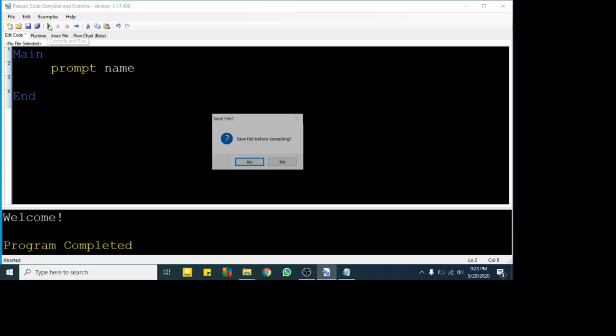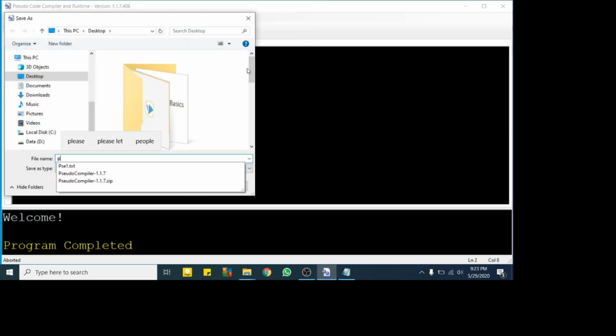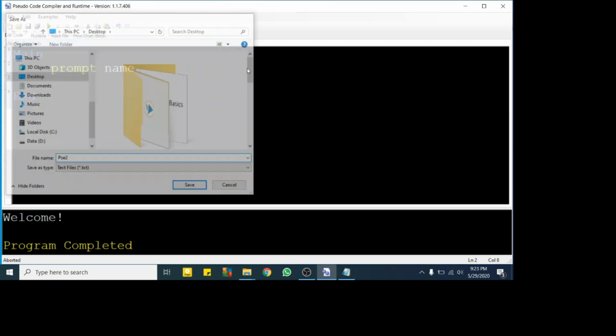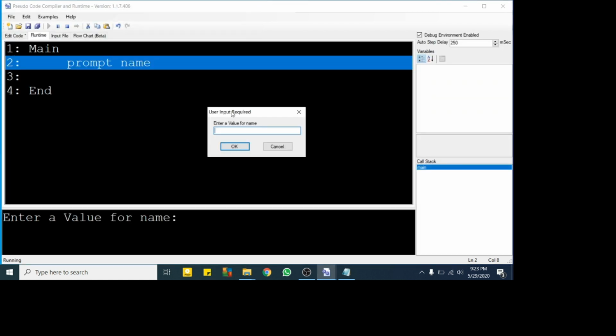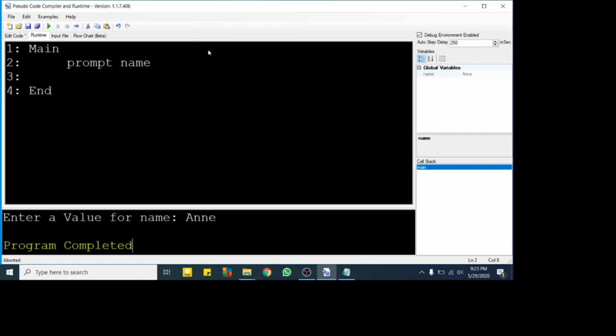Then I'll run this one and show you how this thing works. Click on this green icon, save your file. I'll say pseudocode 2. Now can you see when you run the program, you are getting a window like this. In this window, can you see enter a value for name. So since we gave prompt, we are getting user input. So when you run the program, the user has to enter a value for the name. If I enter Anne, so that is going to store inside this name variable, right?